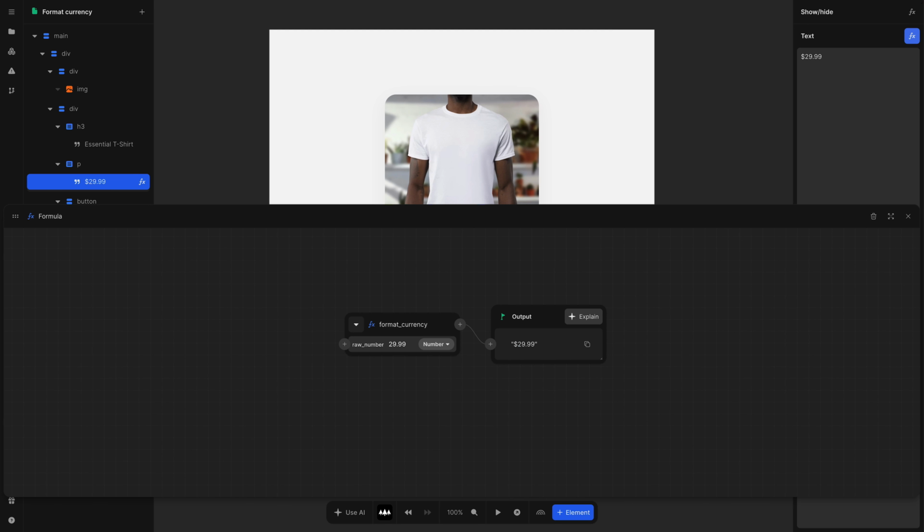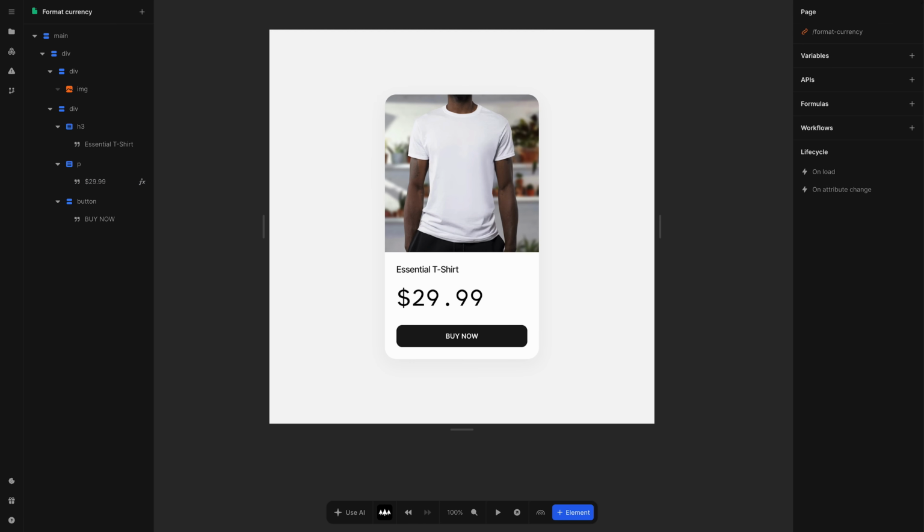As well as making functionality reusable across different pages and components, building standalone formulas is a really useful way to streamline your formula editor experience in Nordcraft by reducing the number of nodes on the canvas and ensuring your code is more manageable and readable.